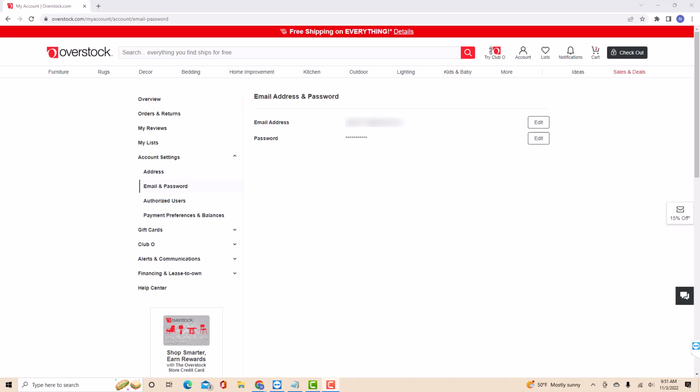Now you will see a section for email address. Beside your email address, you will see an Edit button. Click on Edit.